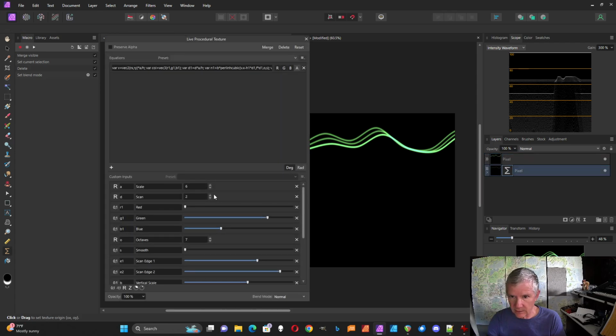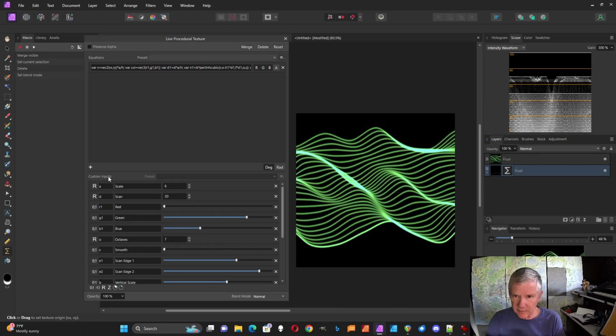Click here, increase the scan. And if you don't remember if you did or not, you can usually tell if you move it around a little bit. Okay, that's the effect.